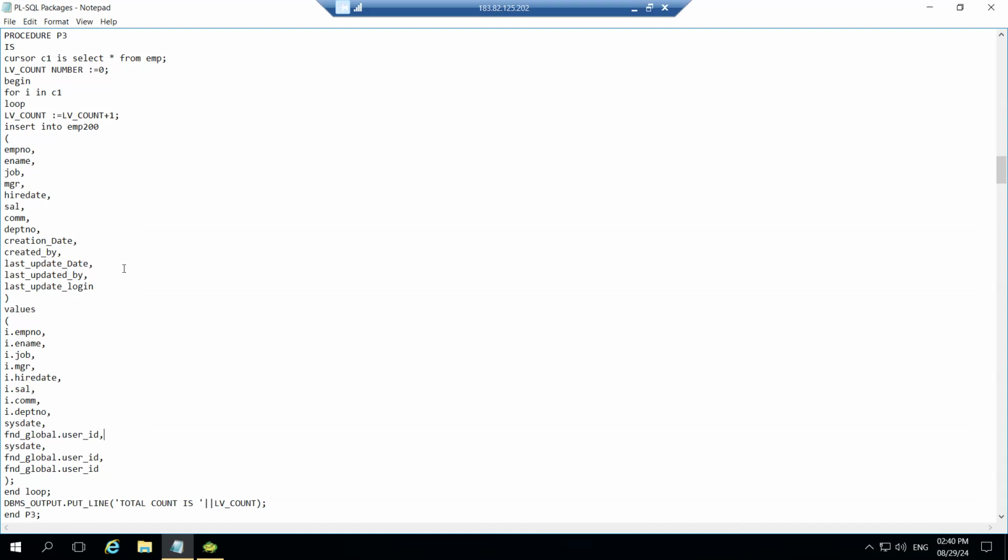Again, last update date, obviously it is the sysdate. Last updated by, which user updated, there we use FND_GLOBAL.USER_ID. Again, last update login, FND_GLOBAL.USER_ID. When we use FND_GLOBAL.USER_ID, it is going to work on the server side.